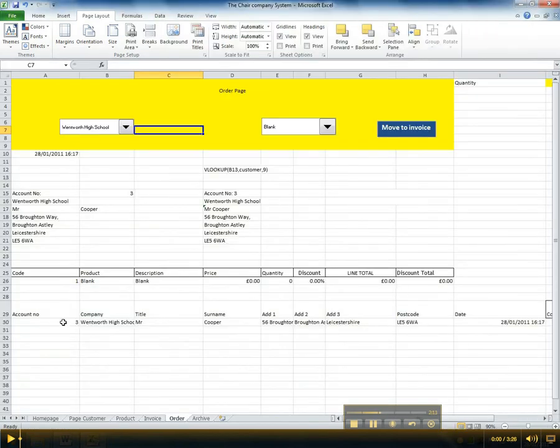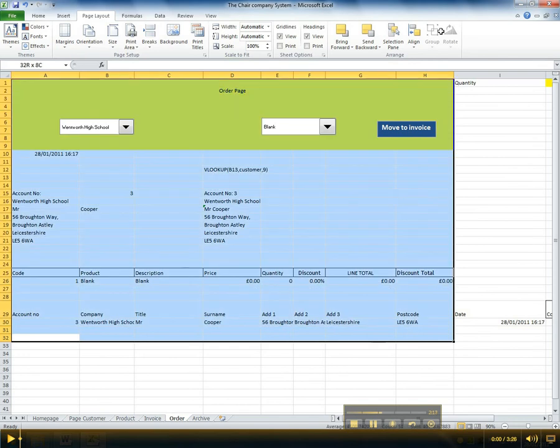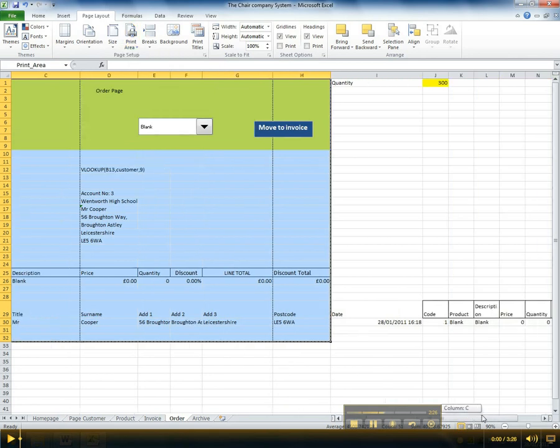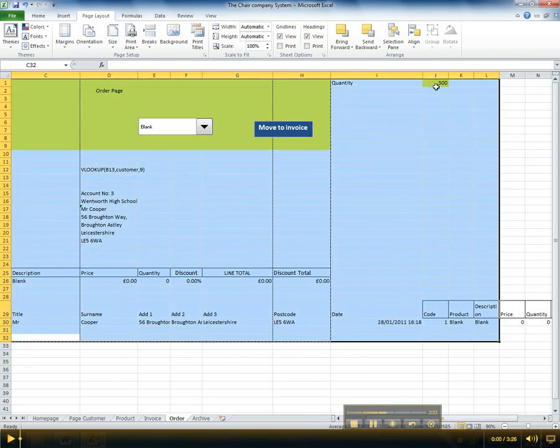And as with the invoice, you can select print area, page layout, set print area. I've made a slight error here because I've missed out the quantity. I'm going to reset print area just to include the quantity level, which can be adjusted by the user.